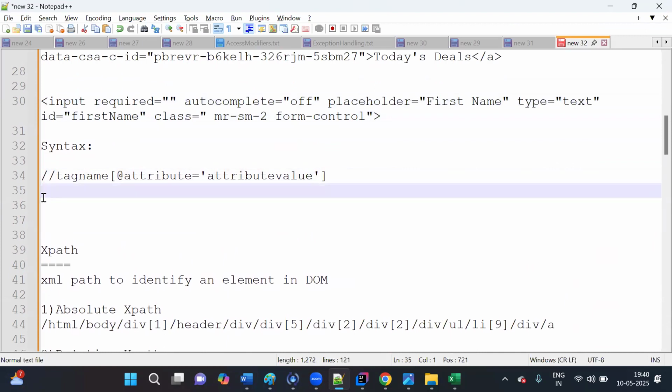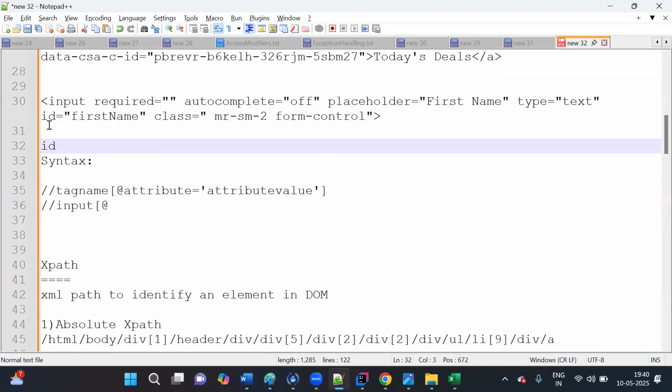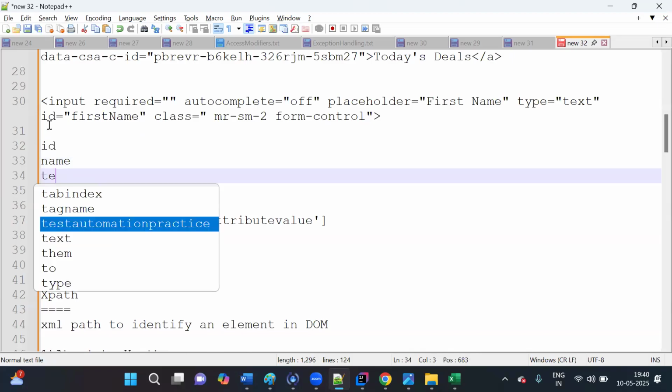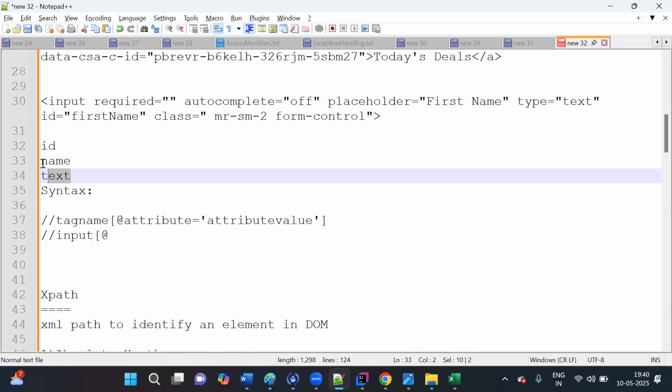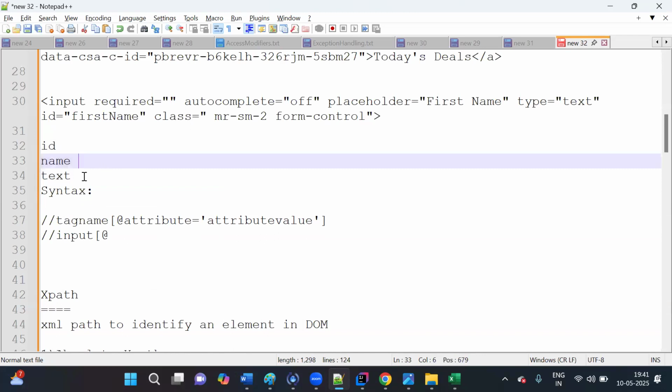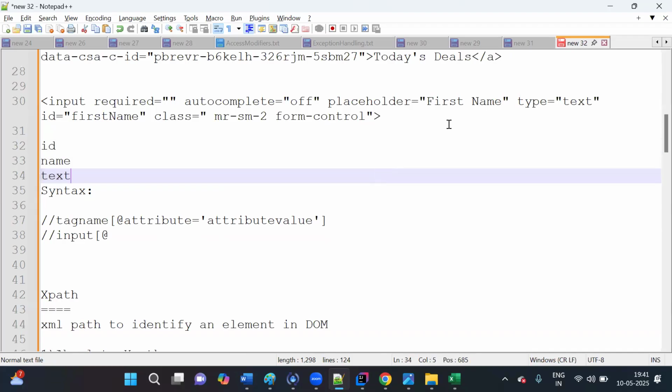What is the tag name here? The tag name here is input. What is the attribute name? Which one can I use? If you want to identify a particular element in a web page, the priority always goes like this. First is ID, next name, next text. These are the priority of the attribute selection while identifying a single element. So I want to identify a single element. Which one can I use?